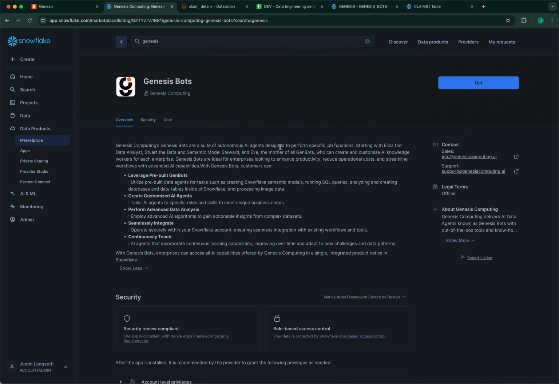I'll be demonstrating today from an installation from the Snowflake Data Marketplace. If you are using Snowflake, you can search for Genesis on the Snowflake Marketplace, press the Get button, and install this into your Snowflake account. It's also pip installable. You can reach our GitHub from genesiscomputing.ai as well.